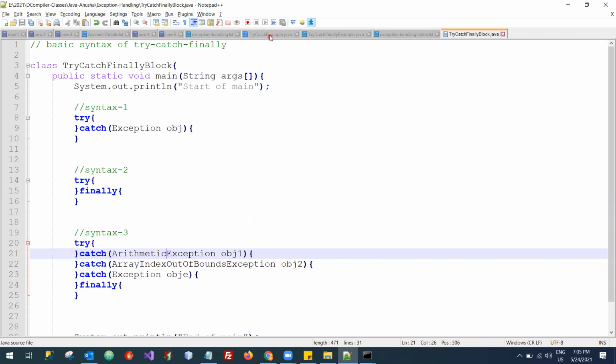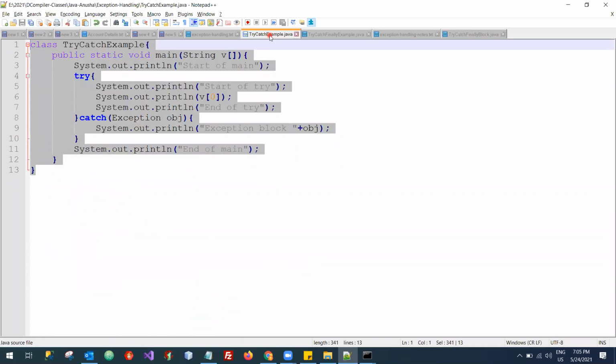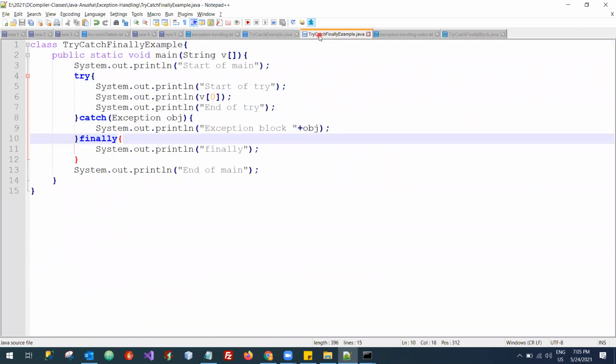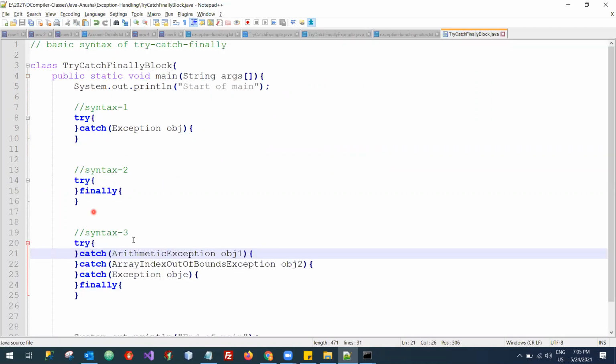In the previous video, we discussed try, catch execution and try, catch, finally execution. So this video is all about understanding the syntax: try with catch, try with finally, try, catch with finally, that is, try with multiple catches. Each catch block must have different exception objects to handle or catch it.